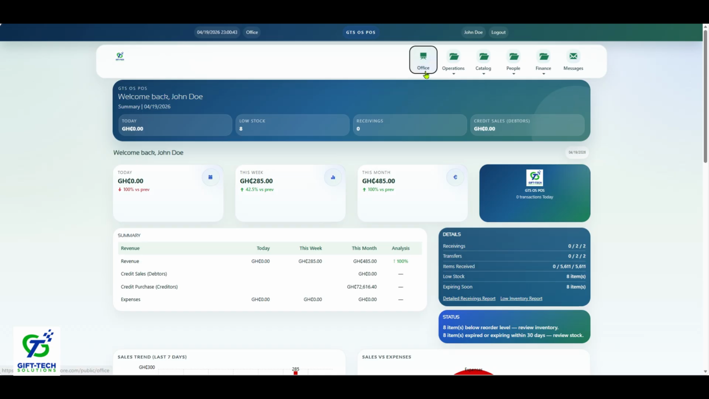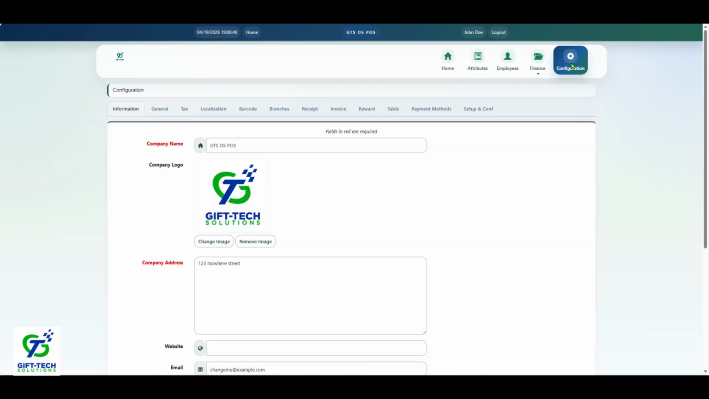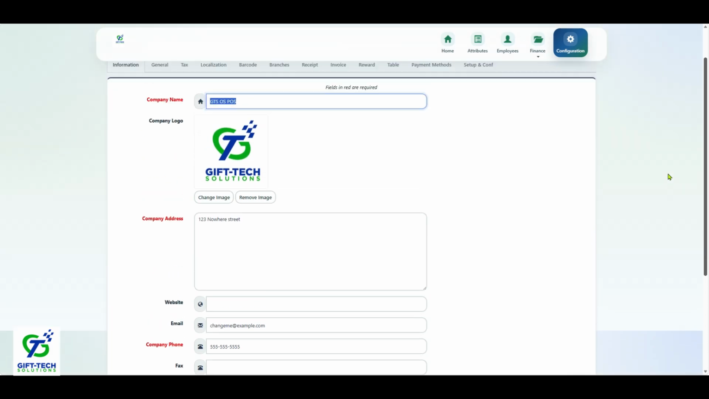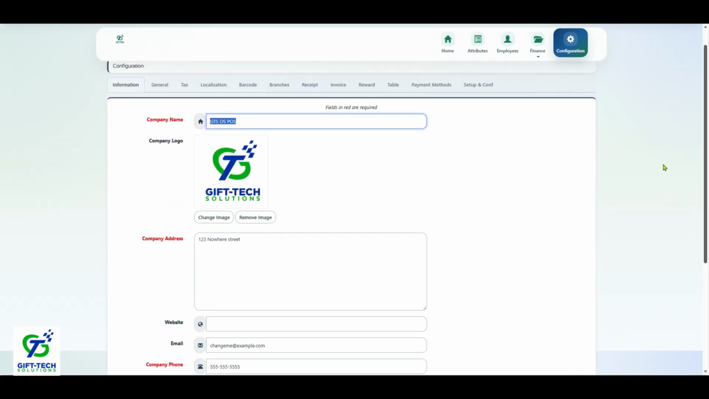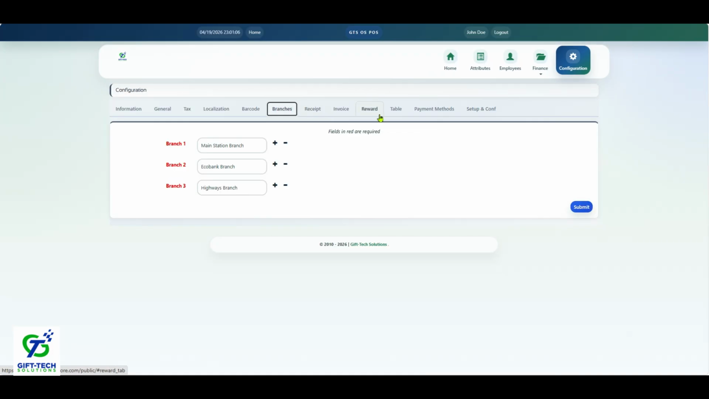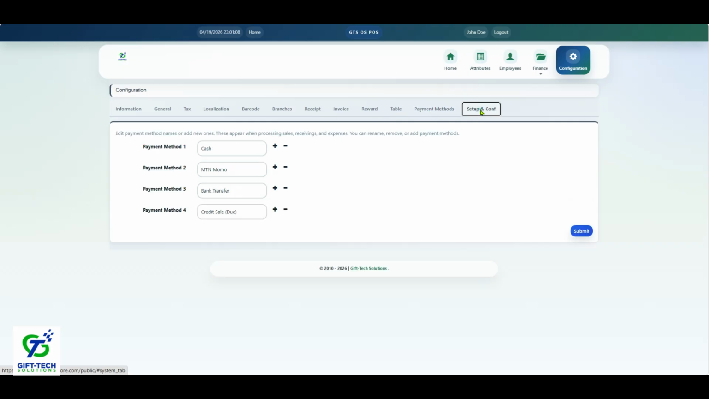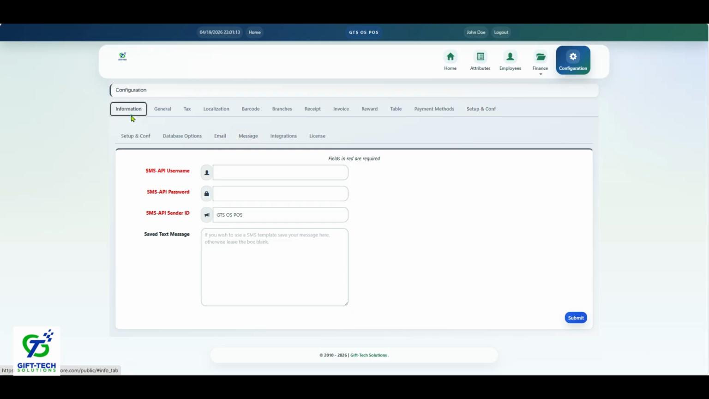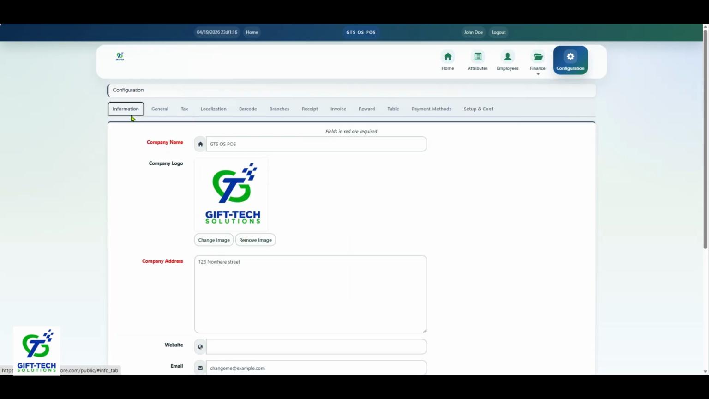And so when you come to the office and then configuration, what we are saying is that the administrator can set the company name, logo, website details, and all the details that are needed basically to customize or brand the system. And then they can add the tax, they can also add the branches, they can add the payment method, and many other settings that are available within the system. And so basically the administrator has the overall configuration of the whole system.